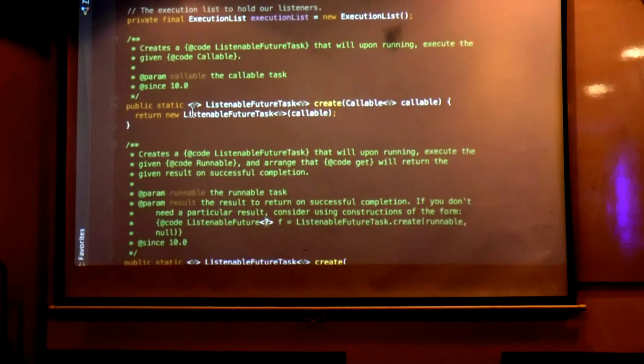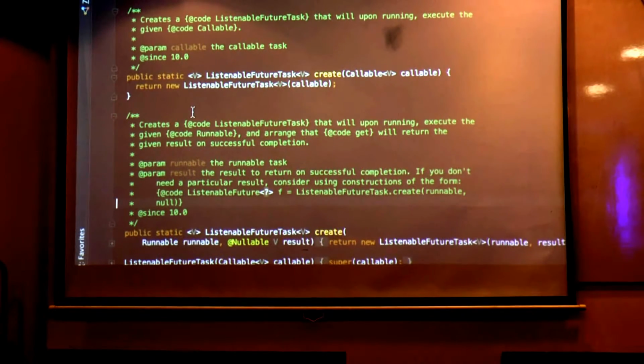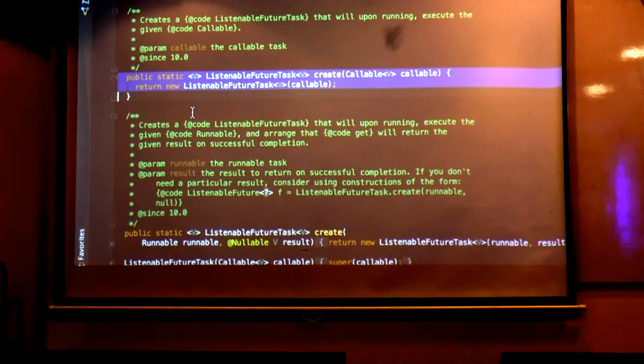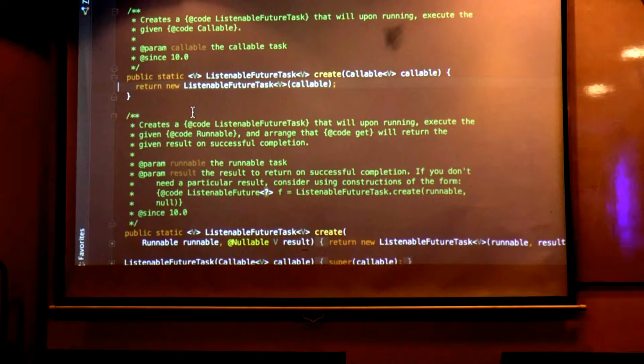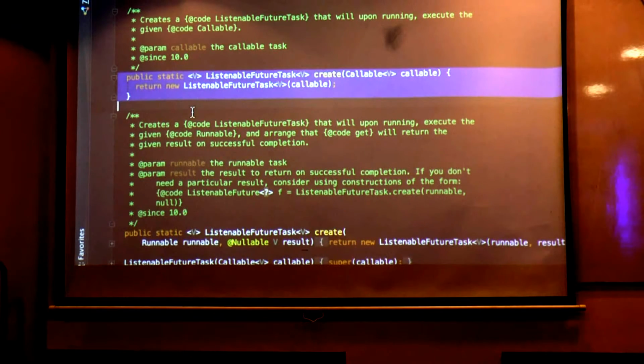There's two versions of create. One takes a callable, where callable is essentially a runnable. If you remember, runnable has just one method called run. That's a void. It doesn't return a value. And a callable is like a runnable, except it does return some value. It has one method called, I think, call, and it returns a V. So this is really kind of what you'd expect.